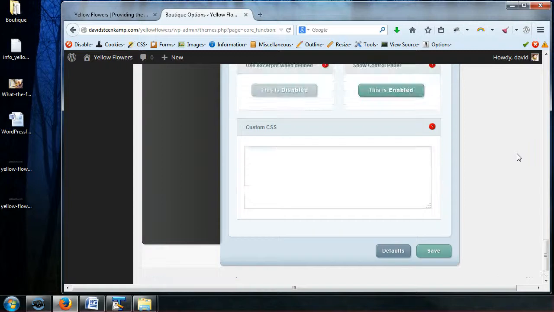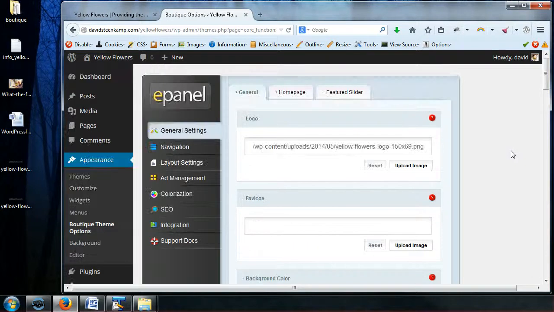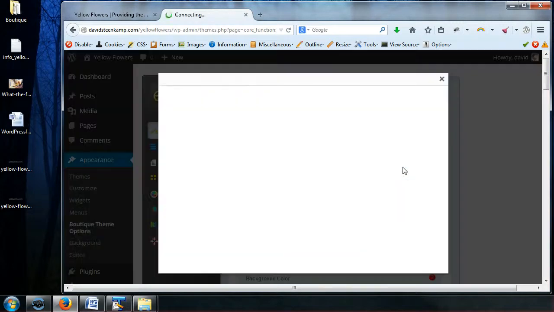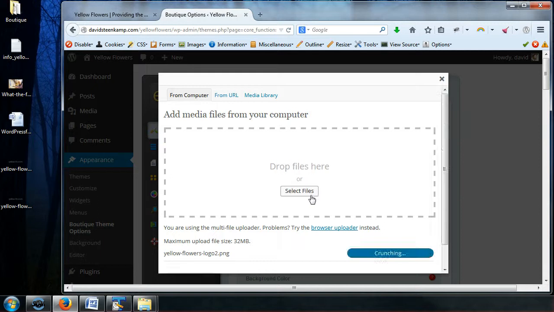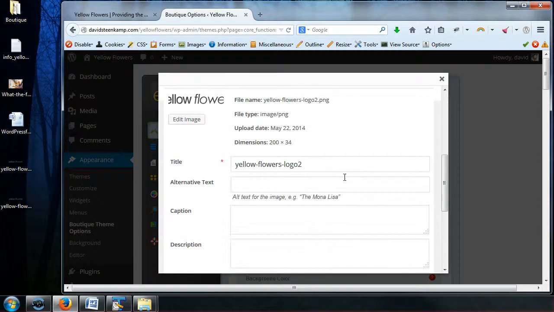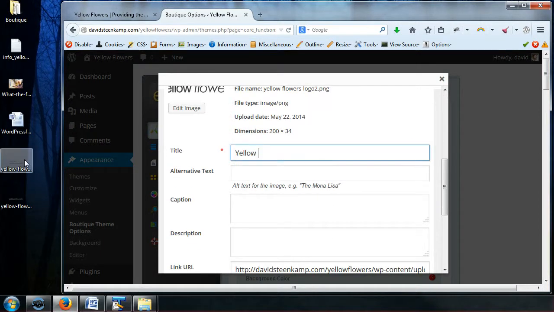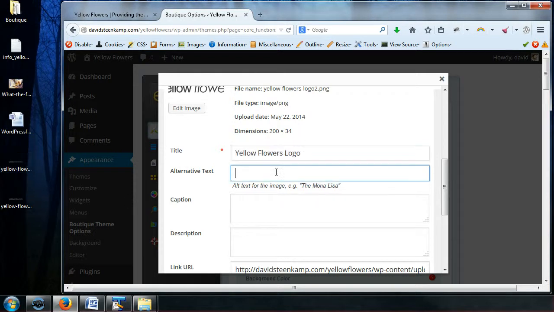And I'm going to try one more time. So odds are this is probably going to happen to you. You're going to need to redo it. So if you have a reset button, click it. If you don't, just press upload image again and drag and drop or select the new one. Okay, so I'm going to go over everything again. Yellow flowers logo. Copy it and paste it.